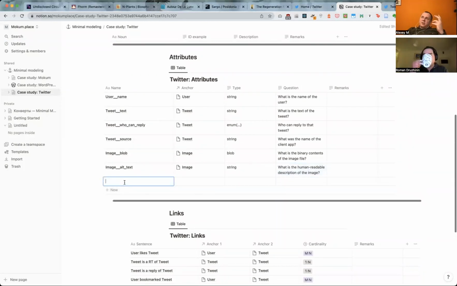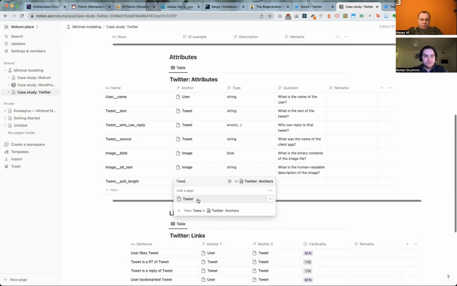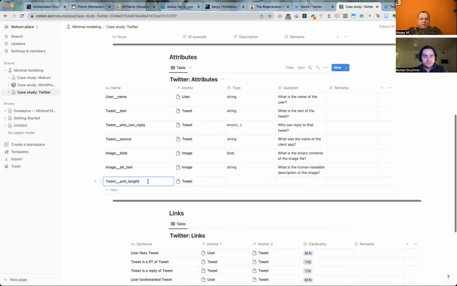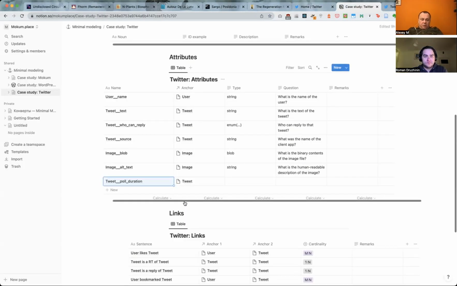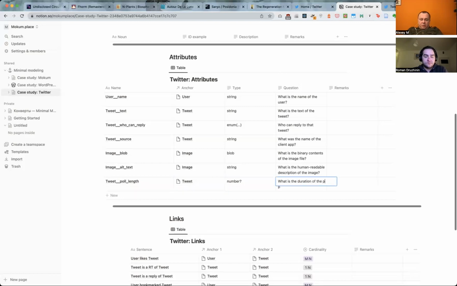So poll length is a property of the tweet. So we add tweet poll length, maybe even, I don't know, duration, although they use the term length. Interesting. Okay. Length is, so this is probably going to be a number. I don't know. What is the duration of the whole?